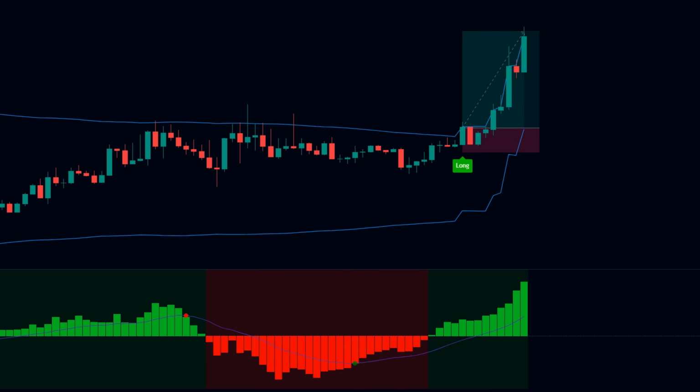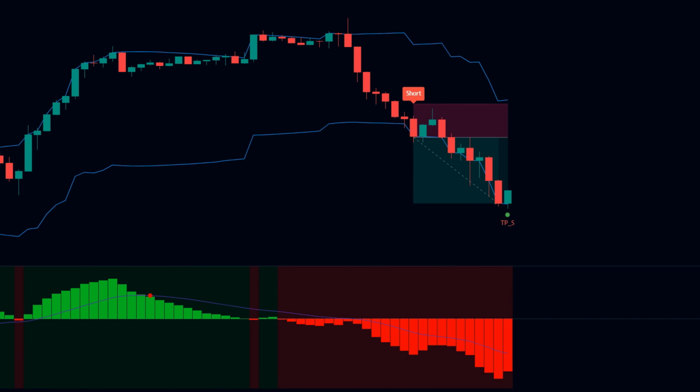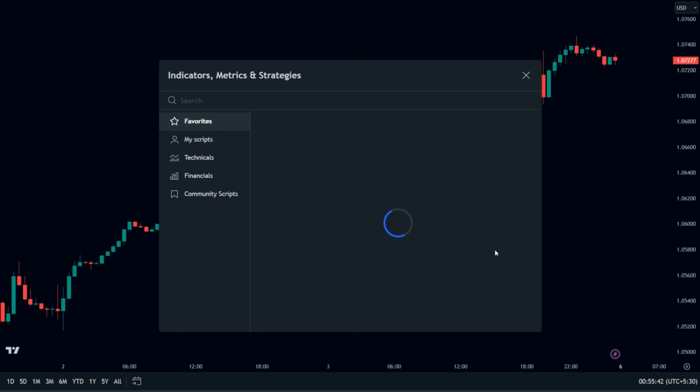Want to know how to enter and exit trades at the perfect time, boosting your chances of success? This strategy will show you how. To get started, let's first understand the trading setup.